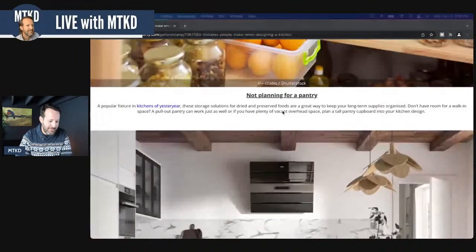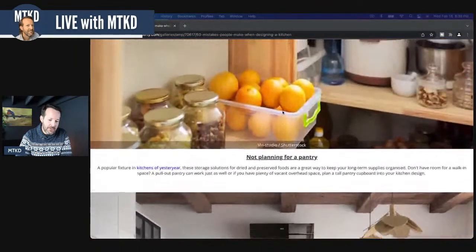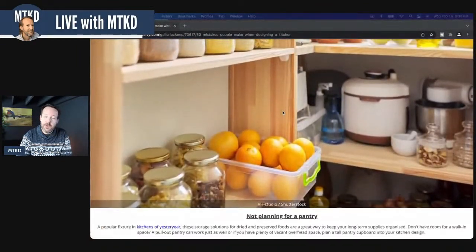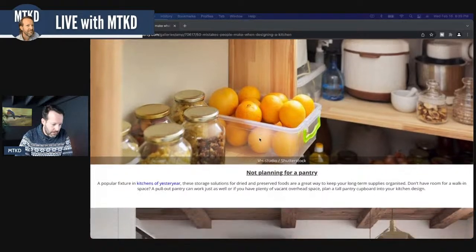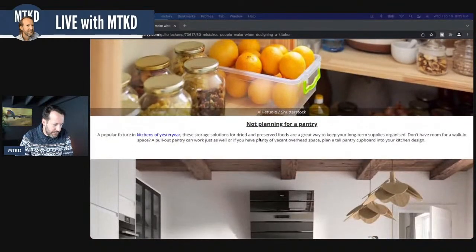Not planning for a pantry. Well, you know what? Not everyone can have a walk-in pantry, so this might not be for everyone. However, let's read it. A popular fixture in kitchens of yesteryear, these storage solutions for dried and preserved foods are a great way to keep your long-term supplies organized.